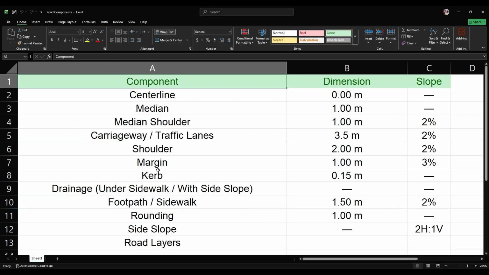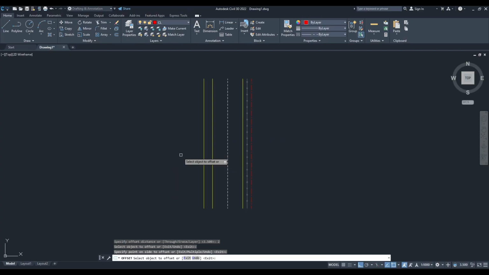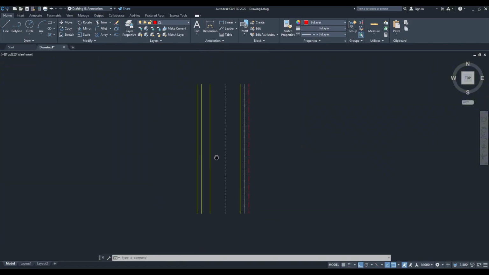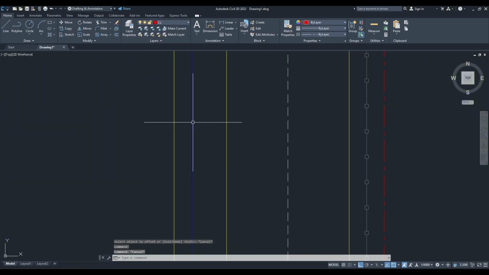Now there is shoulder of 2 meter and margin of 1 meter. Offset, enter 2, offset, enter 1, enter. The margin on this side of the road is also used for drainage. So if you are traveling even in the shoulder, you won't get disturbed by the water in the margin area. So select this part and change it to margin. Now this part is the shoulder and this part is the margin.